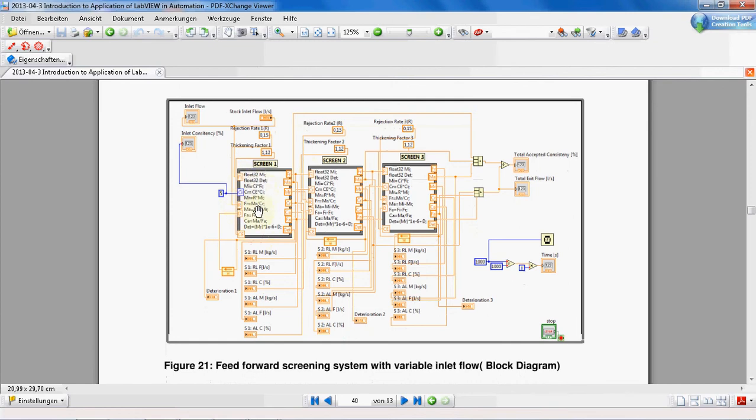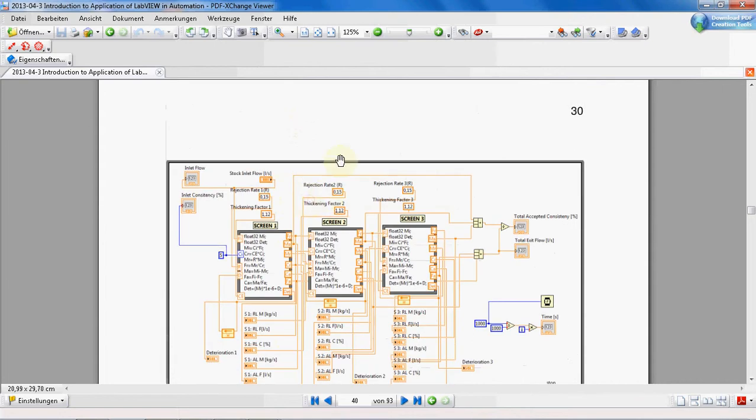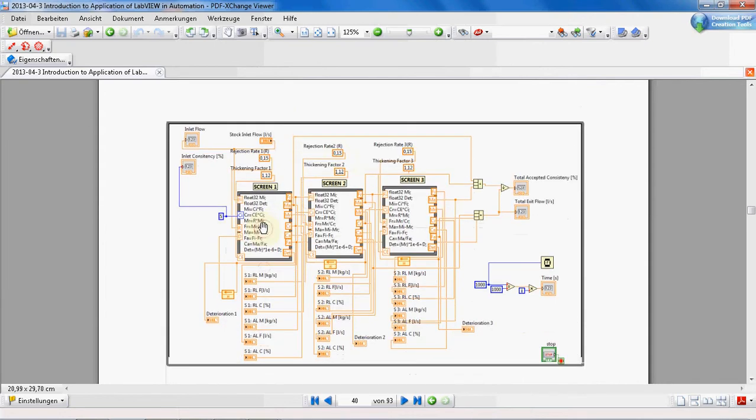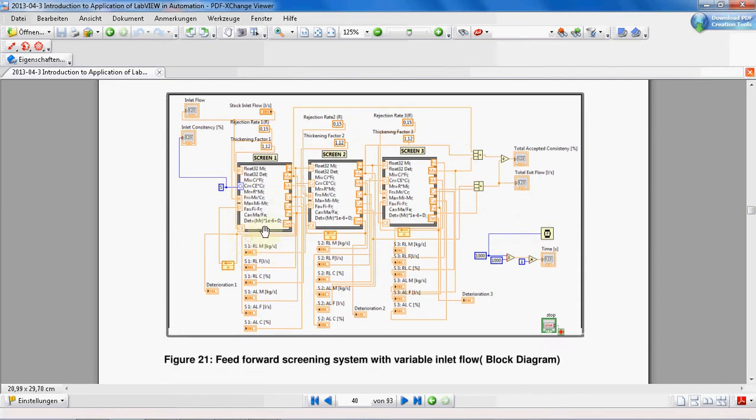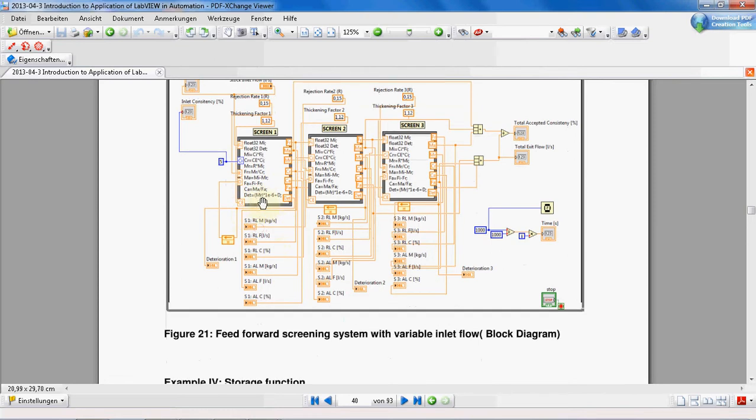The rest are, I think, obvious. You just have to understand the principle of the feedforward screening system, and there's no need for more explanation. Just deterioration, I need to actually add some explanation about it.